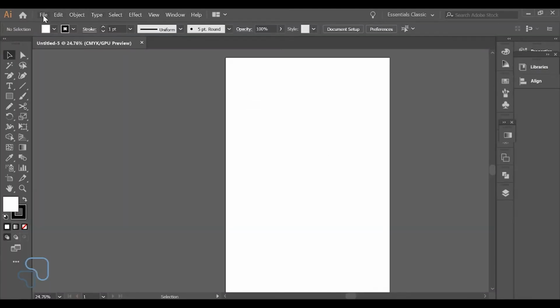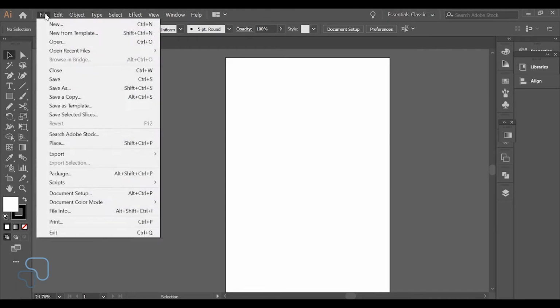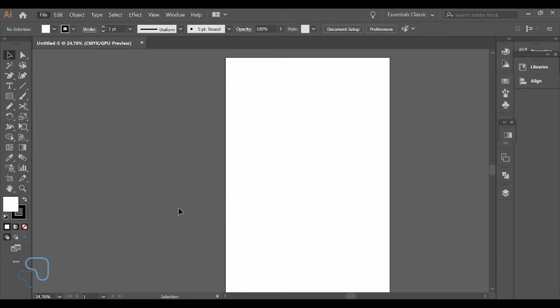and before we start anything, what we're going to do is change the colour setup. So we're going to go to File, Document Colour Mode, and we're going to change that to RGB.